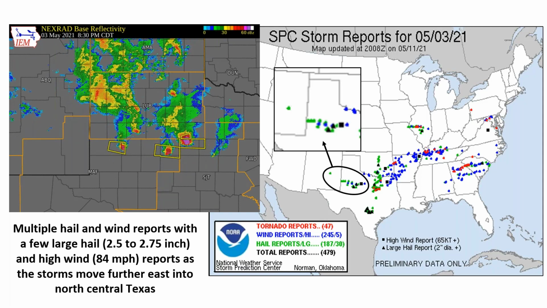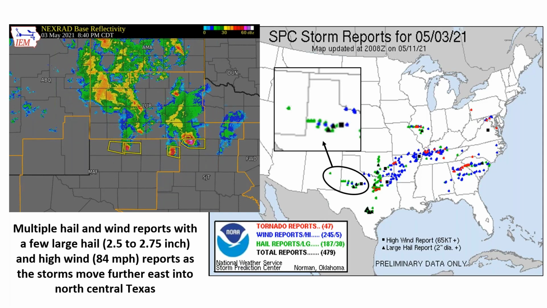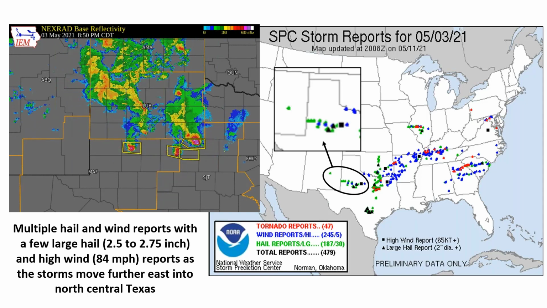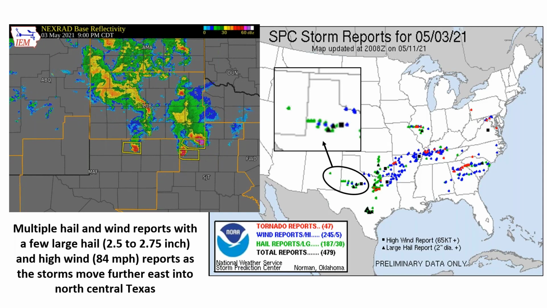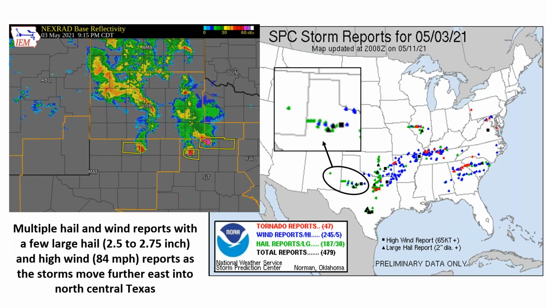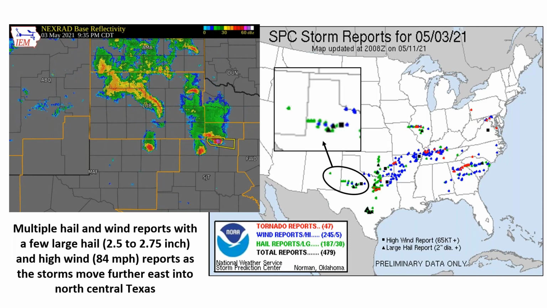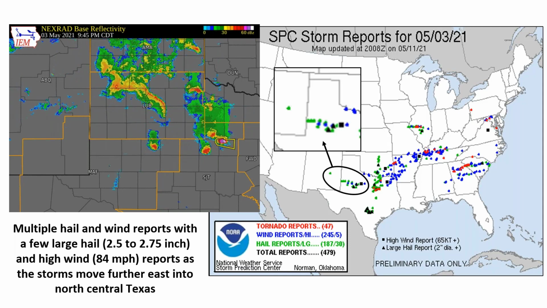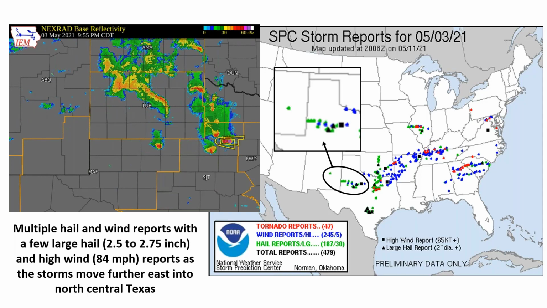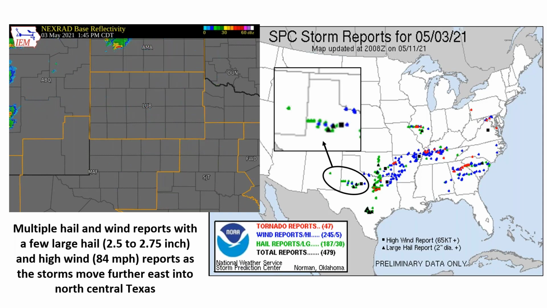So overall, the event did have multiple hail and wind reports, as you can see with the SPC storm reports page. There are a few large hail reports, 2.5 to 2.75 inches. And then there was a high wind report, where one of the West Texas Mesonet sites measured 84 miles per hour as the storm moved further east into north central Texas, where again, that instability was increased.